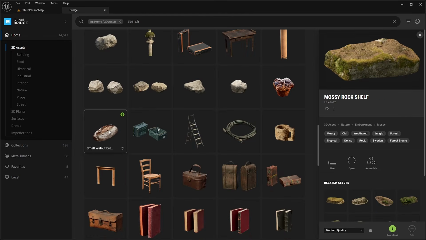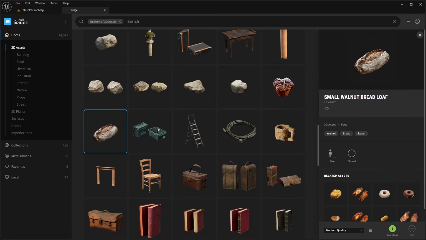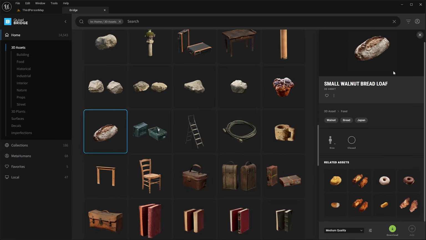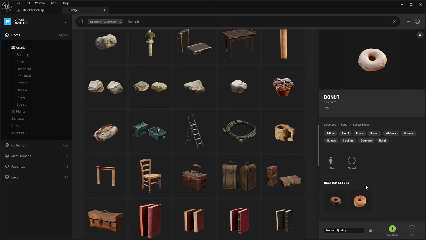Also, another thing is you can see related assets. This is very helpful because say I want to add some sort of bakery scene in my level, I can see all of the other different assets related to this loaf of bread. Okay, so we have things like donuts. These are all very high quality photo scan assets. Okay, so say I actually want to add this donut. You have a couple of different options for downloading and adding it to your project. Down here we have different quality settings. So we have low quality, medium quality, and high quality.